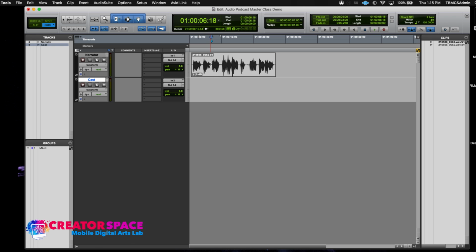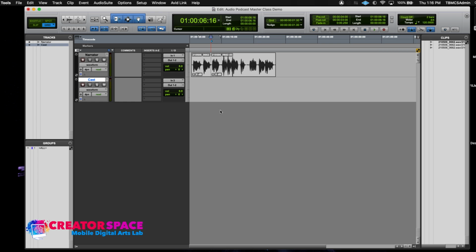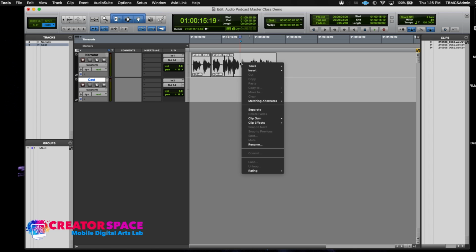Okay, so what I'll do is click on that, right click, and separate. What that does is, see, it creates a separation. It's just like cutting the track. And then here's the next narrator part.